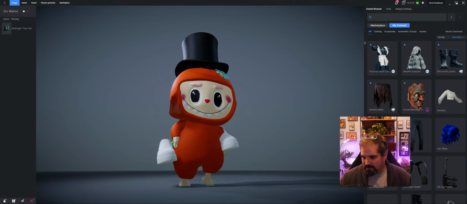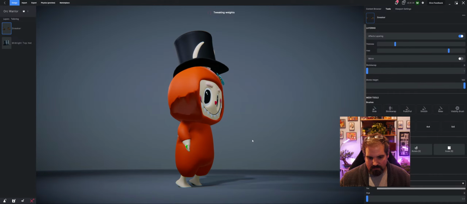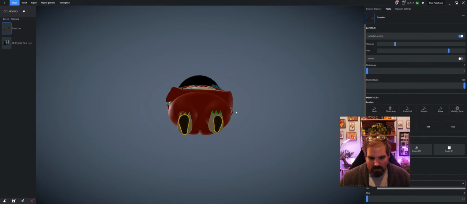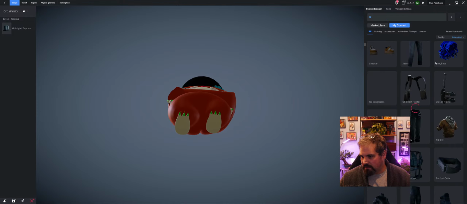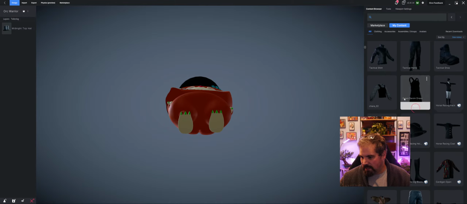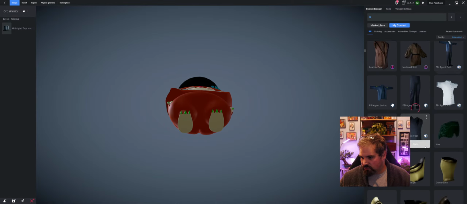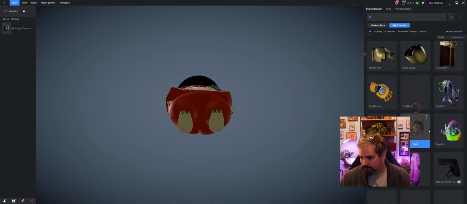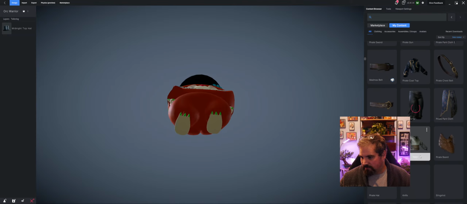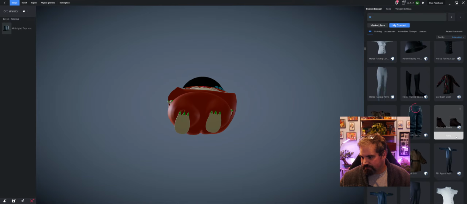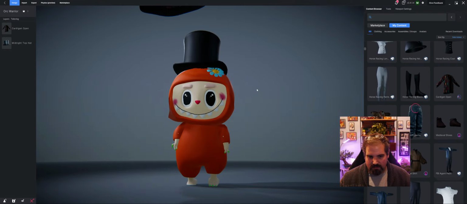Let's give it some sneakers. Oh, it doesn't know how to do the sneakers because his feet are weird. Let's give it... That's a sweater from the other day. Let's give it... What do we have here? I'm looking for something simple. Let's give it a cardigan.